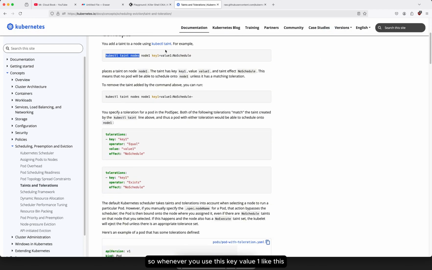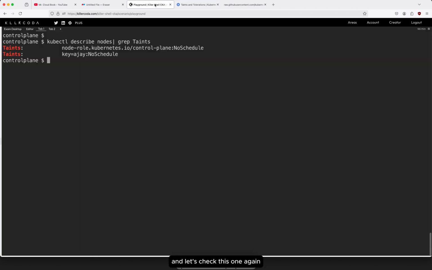Whenever you use this key value one like this, you have to use this one. And whenever you use the control plane, you have to use this one. Okay, this is the format you have to use. And let's check this one again. I'll copy it again, and you can see that there are two ways of taints here.